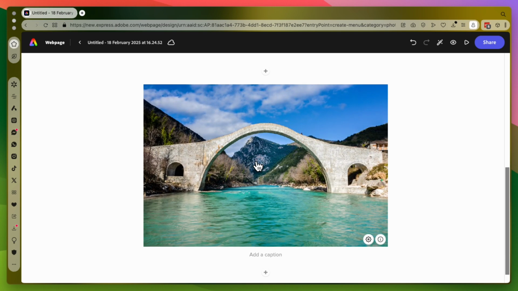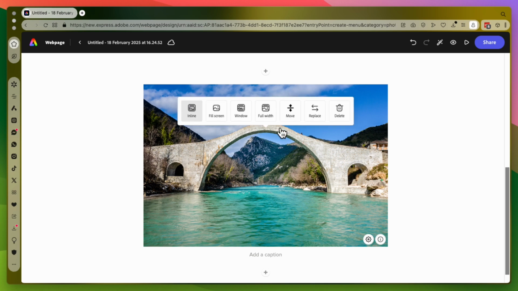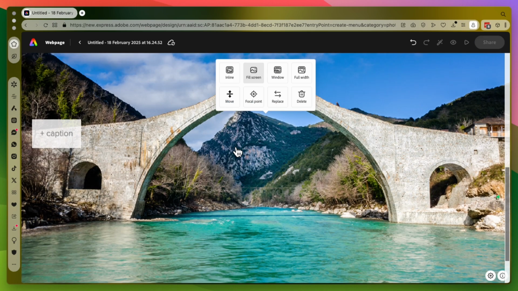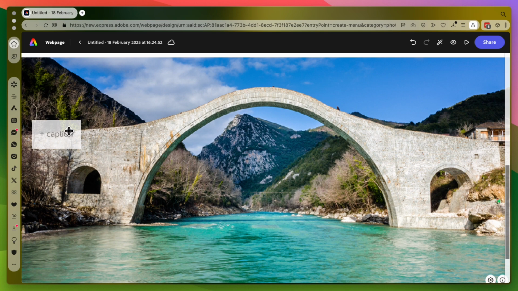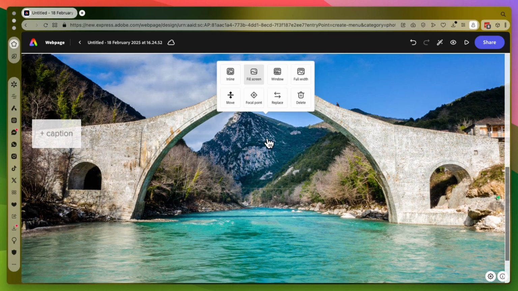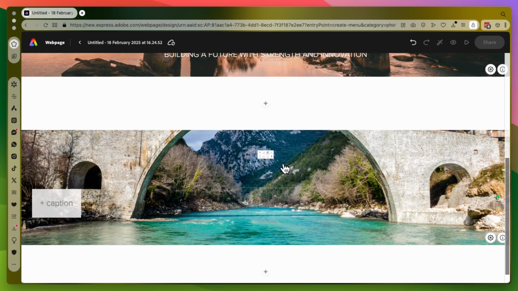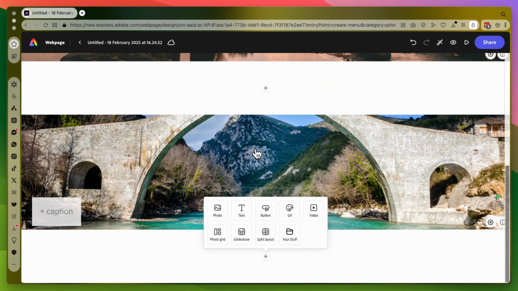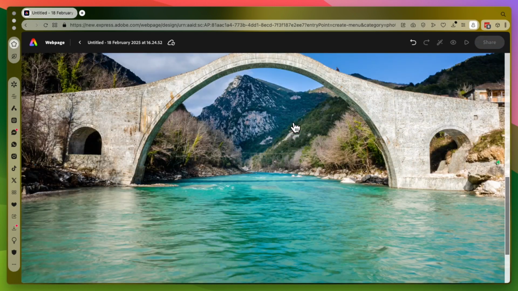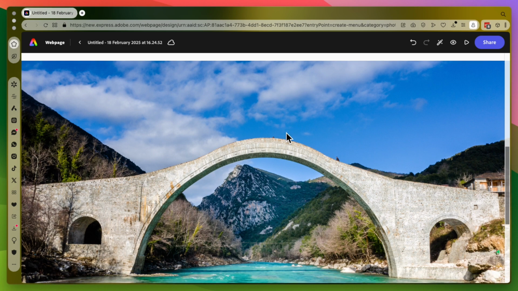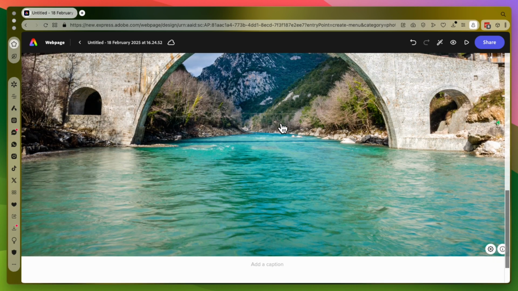You can see it at the center, but you have options to change the size of the photo or the way this photo appears. To do those changes, you can click on the photo and you'll get another pop-up. So this is what's called inline. You can make a photo full screen like this, and you can add a caption to this photo if you want. Or if you want to make it a window, you can make it a window like this, or you can make it full width like this. I mean, there are multiple ways you can add photos.